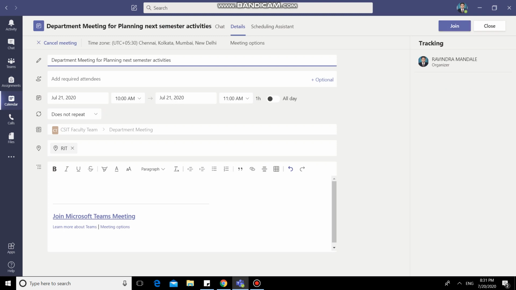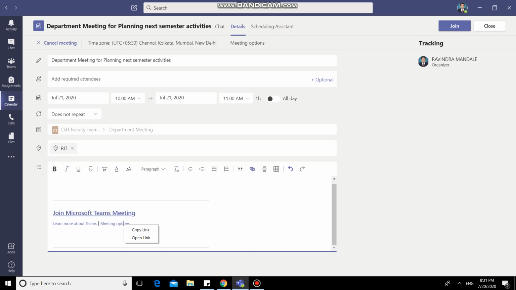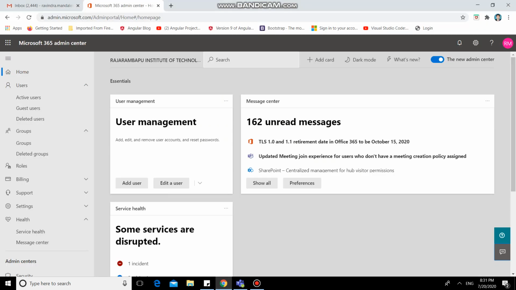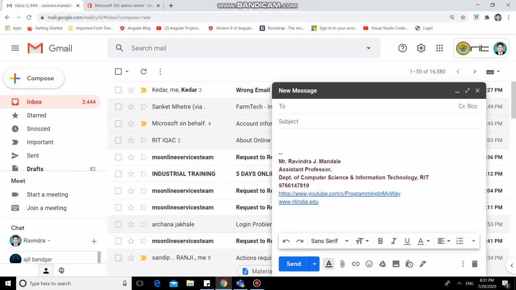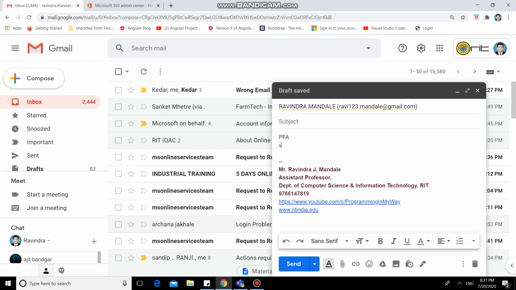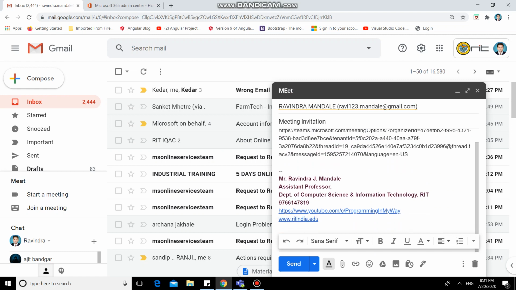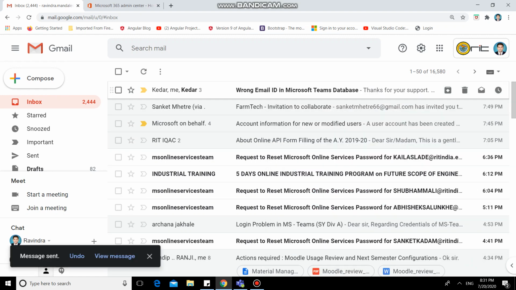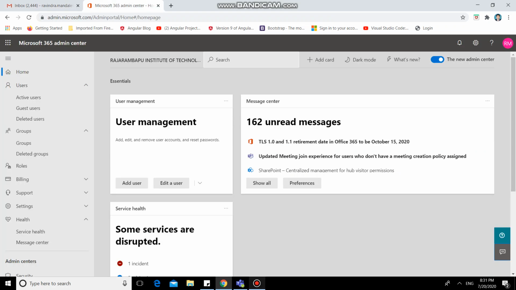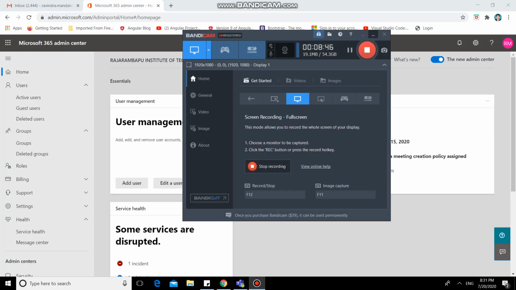Now suppose, as I am the organizer of this meeting, I want to send the invitation. Just go here, right click on this meeting option and copy this link, and send this link to the faculty as the invitation. Like this you can send the invitation. Okay, this is the simple step for conducting the meeting.